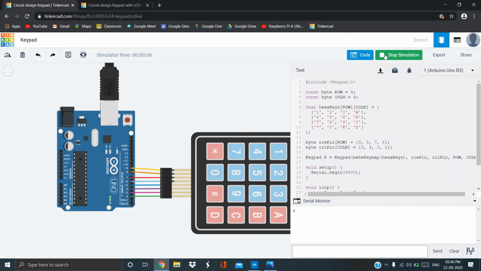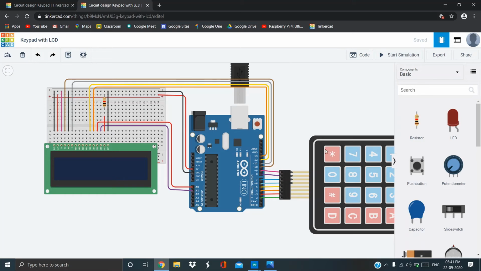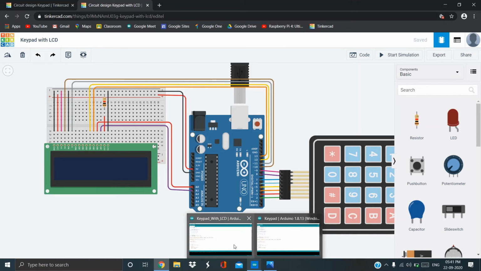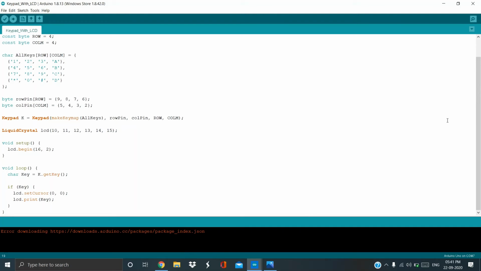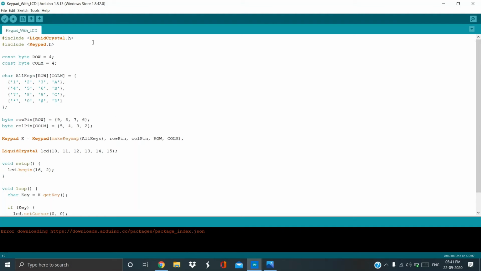Now let's try something else. Now we are going to print the same results on an LCD. For this, we have changed the code a little bit. Here we have to include the liquid crystal library as well. And then we have to create another object. I have named it LCD, but you can name it anything. Then I have stated the connections made on the Arduino.